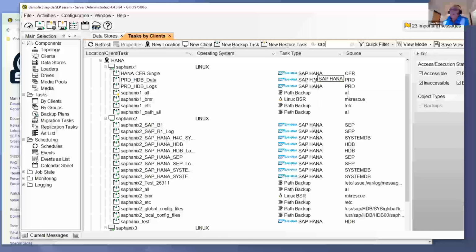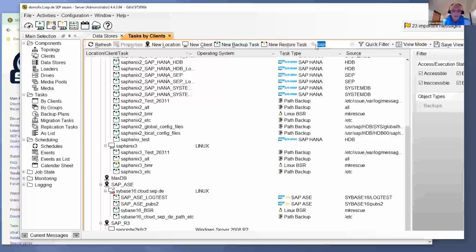If you have a HANA installation running definitely on Linux, then you not only need to protect the database, you also have to protect the operating system. And therefore you need some Linux BSR for the physical hosts, or if it's running in a virtual environment like OLVM, then you need to do snapshots of the virtual machines. And if you scroll down, you see we also have an agent for ASE, so there is lots of data.